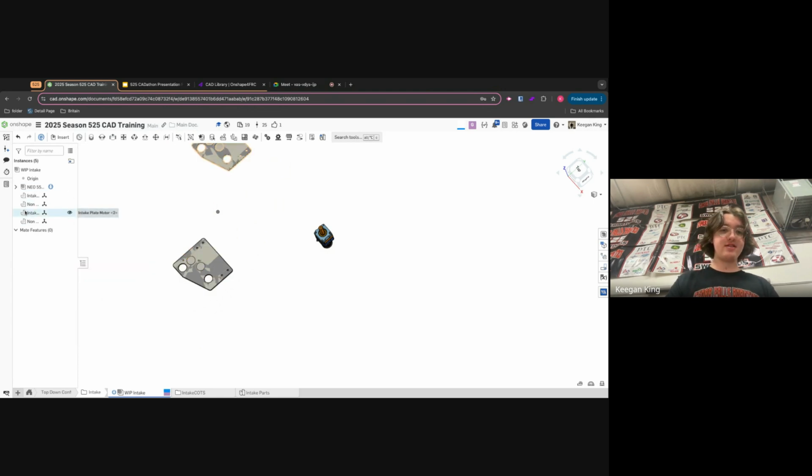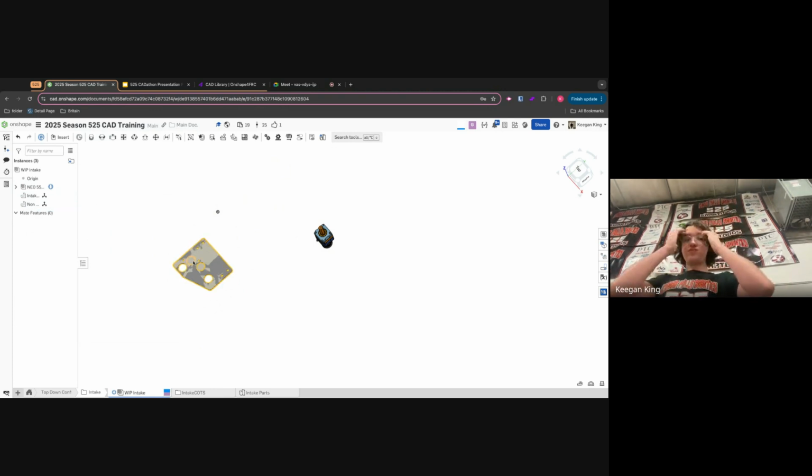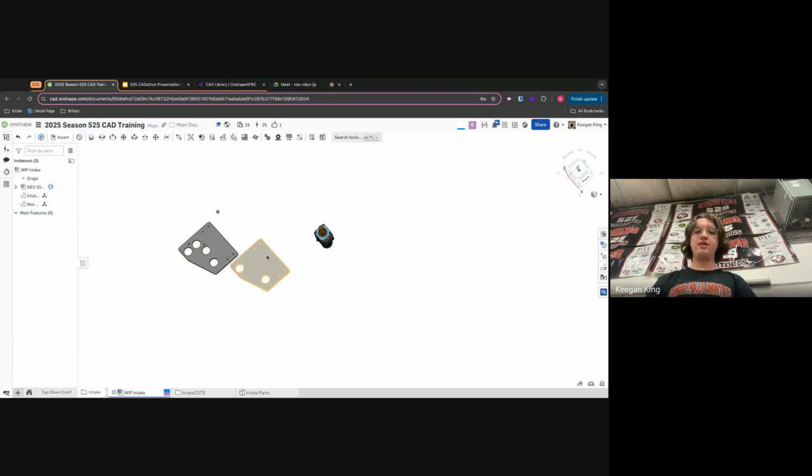I'm going to delete these two that automatically just joined in. So, do we all have these intake parts here? Do we have our two intake pieces in our assembly with a Neo just floating in space?